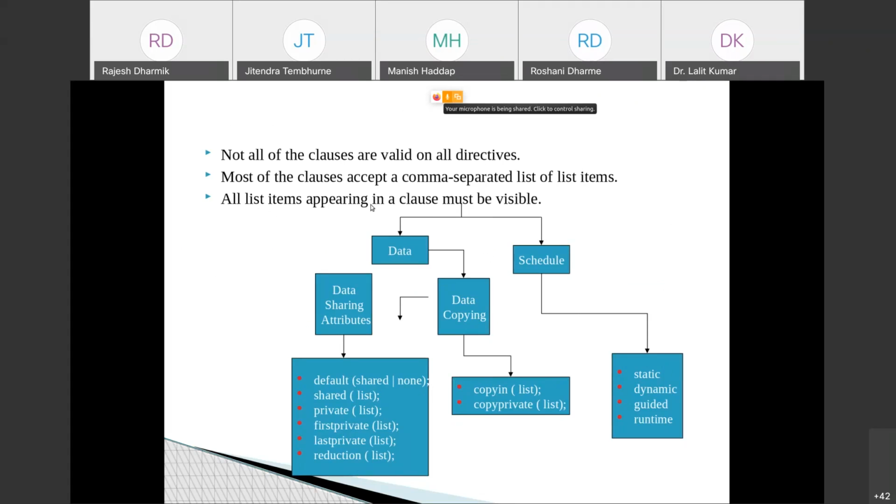All list items appearing in the clauses must be visible. List items means the variables, the array you are using, one dimensional array, two dimensional array, or other variables. All the variables must be clearly visible whenever they are specified in clauses. Take an example, shared. This is the list, so here I will specify all the variables. Those data values will be shared by all the threads. If you miss one here, your program will definitely give an incorrect result. It will execute, but the result will be incorrect.